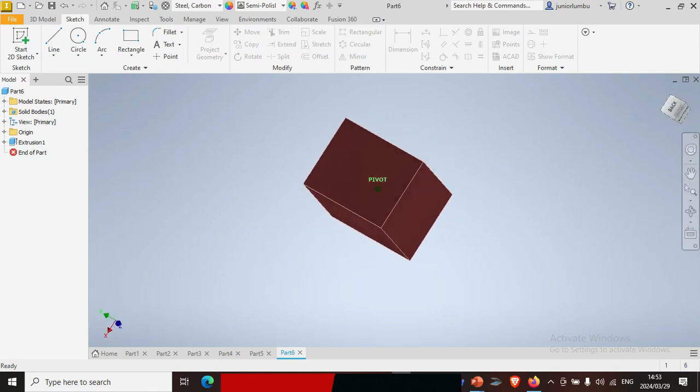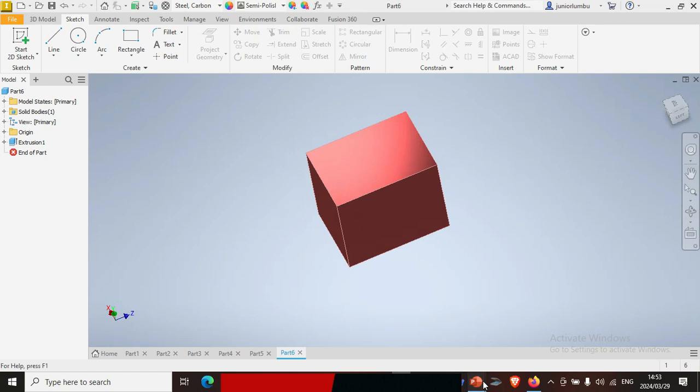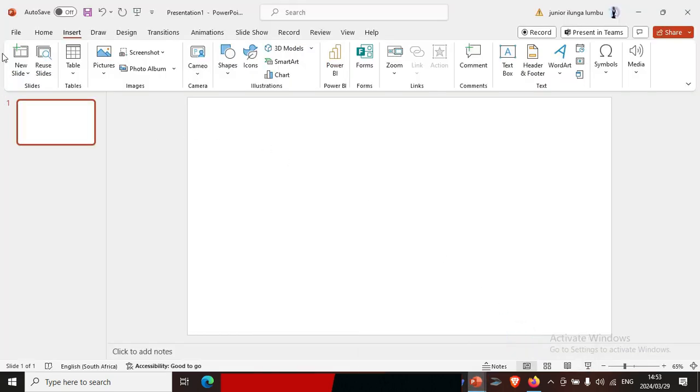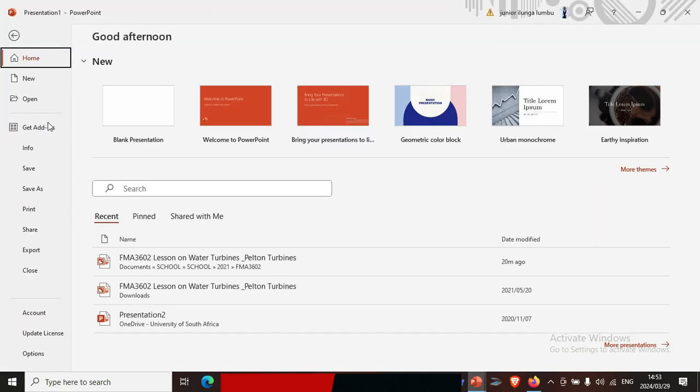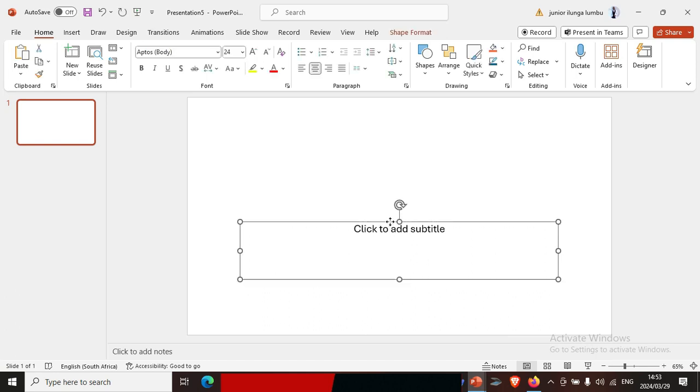Let's say that you want to screen record your PC screen. You can go on PowerPoint here. You go on File, New, Blank Presentation. If you don't know this, you can delete those ones. You can remove them. Okay.